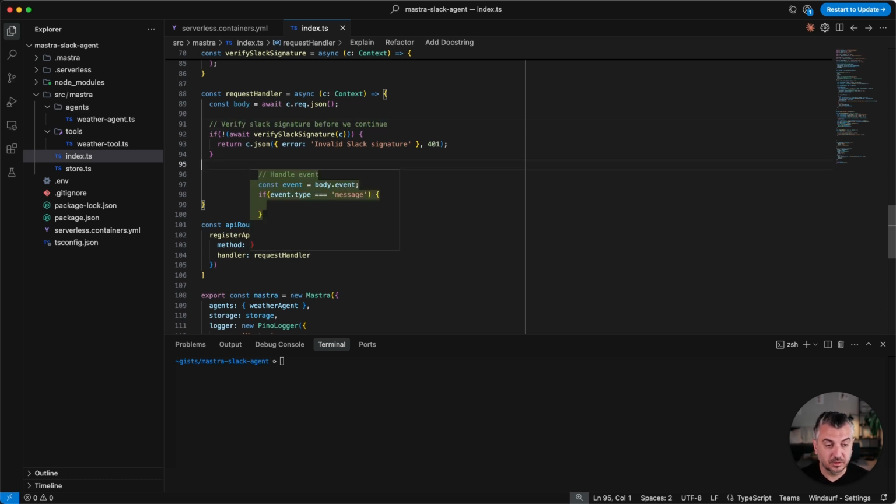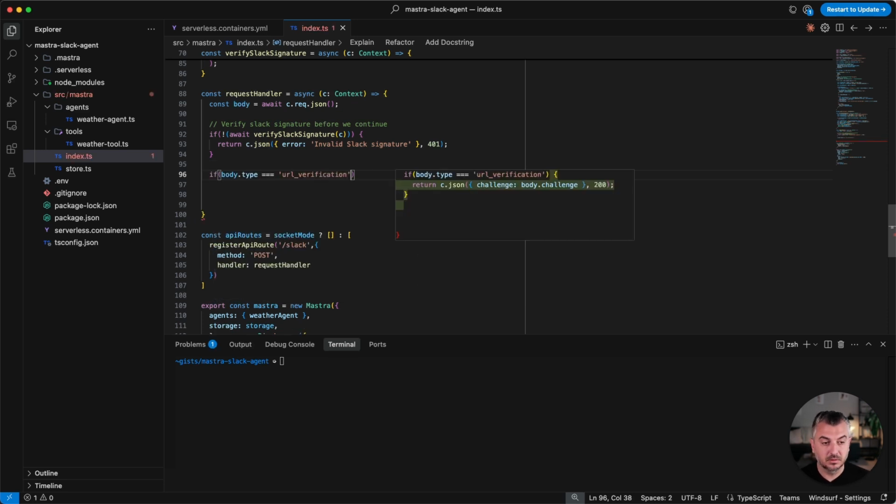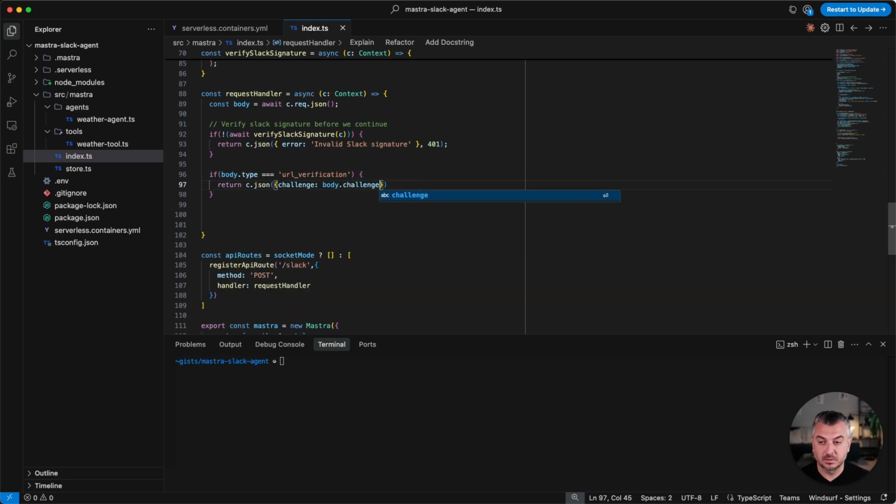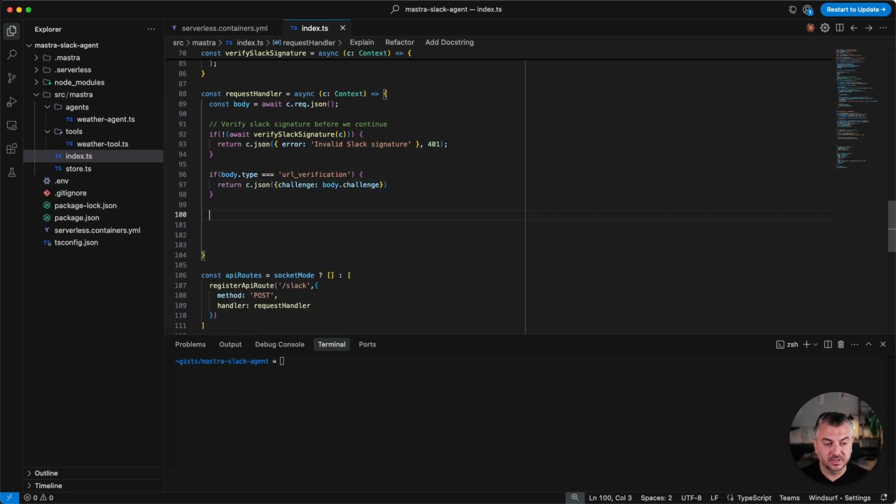So we've implemented the call to verify Slack signature, and that returns immediately if the signature is invalid. When you are first configuring your URL in Slack for the app, it will make an API request to this endpoint with this body.type set to URL verification, and we must return the challenge. This is how Slack ensures that the API responds as expected. Now we can start adding the logic for the event handler itself.